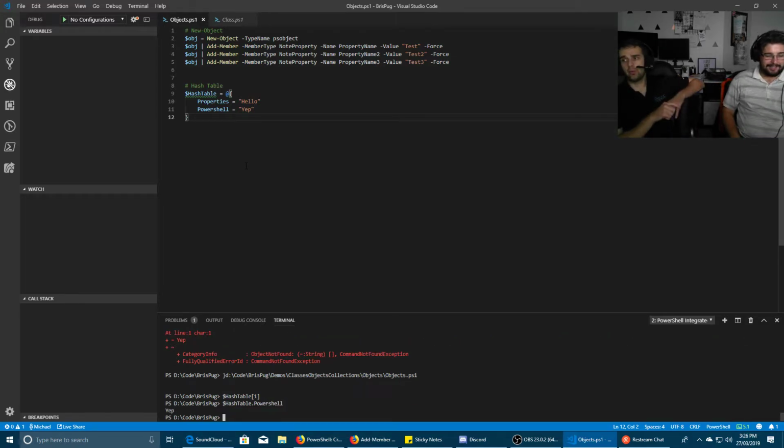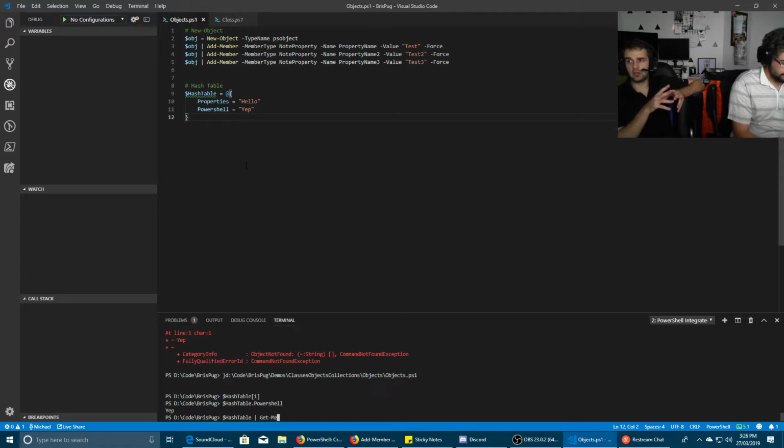Now, one of the really important things to remember with this type of hash table is, I'll get you to do a get member on that hash table. So I want to actually look at the object type, because this is really important to understand. There is a really important difference between hash tables and objects. While Christian's doing this, there's a bit of background. Hash tables come from dictionaries, and obviously you don't have dictionaries in PowerShell, but basically they're dictionaries.